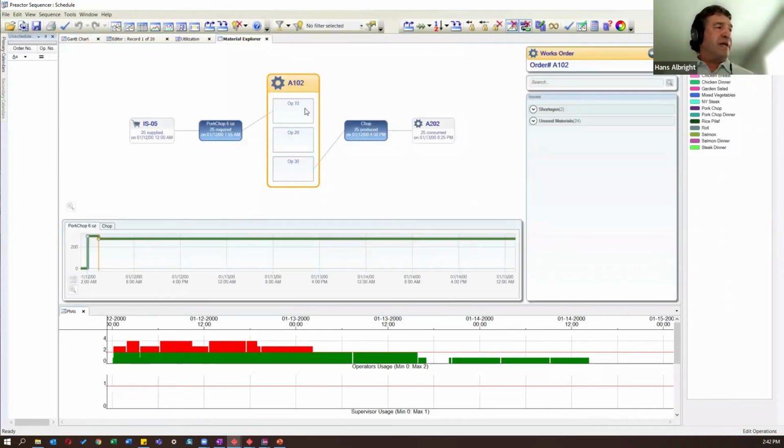So this shows me, this is the job that I just clicked on. This is showing me the materials that I have coming into this job. In this case, I have some inventory. The inventory is a pork chop. Pork chop's going in on operation 10, and the output of operation 30 is a prepared pork chop, which is then going into this job, which is going to do more.